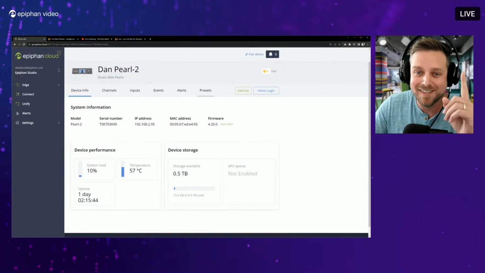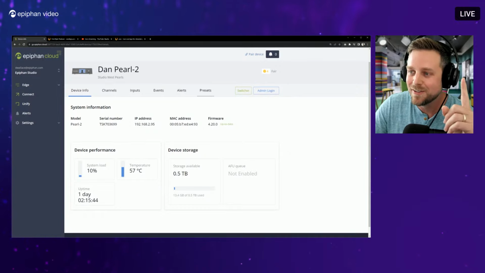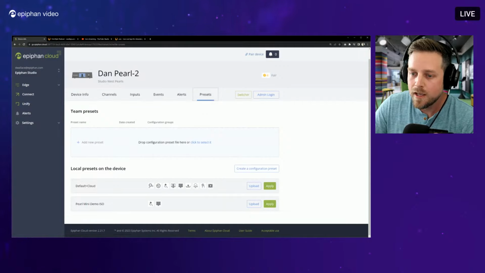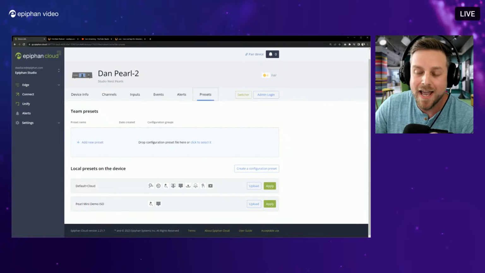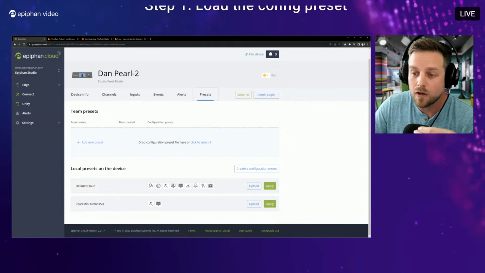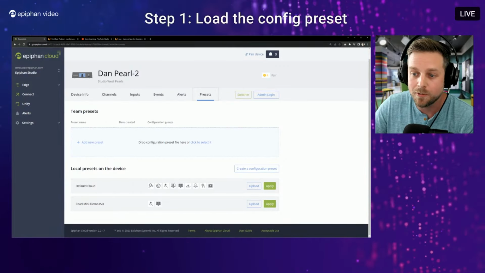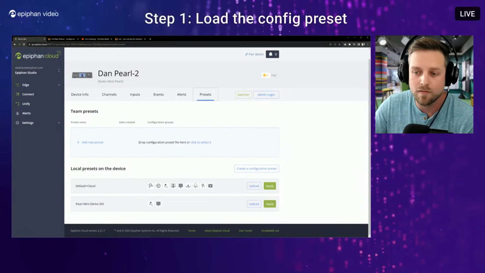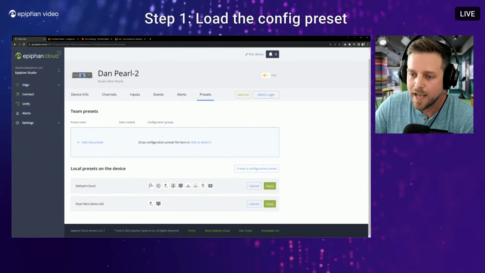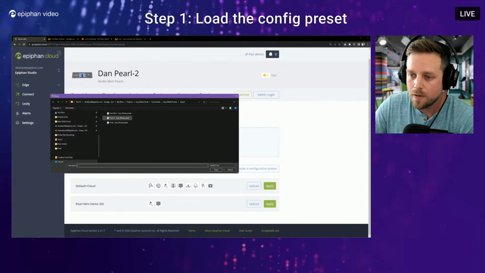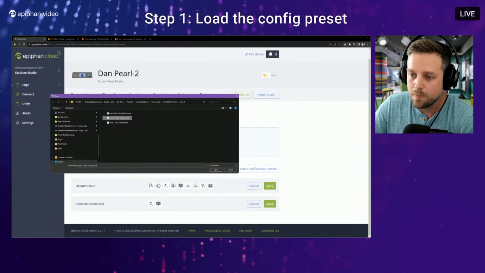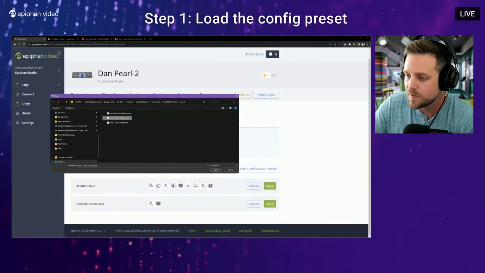So let's get started with step 1 here, which is to load your configuration preset. And Epiphan is making this easy for you. We have some configuration presets on our website that you're going to be able to download after this program, and you're going to be able to get started with right away if you already have a Pearl. So let's go ahead and add a new preset. And you'll see here, I have my Pearl 2 easy mode preset. Let's open that up.